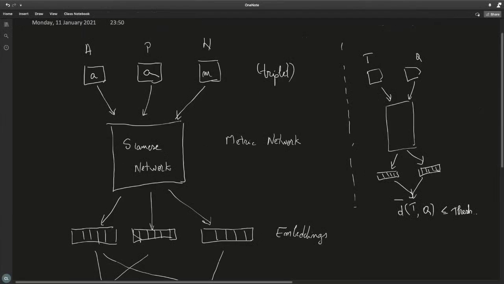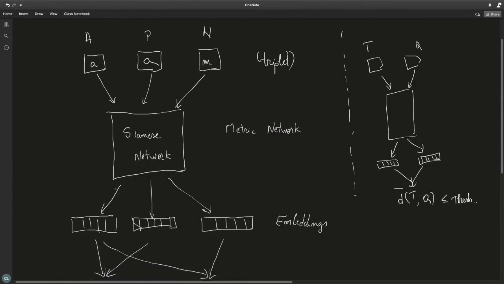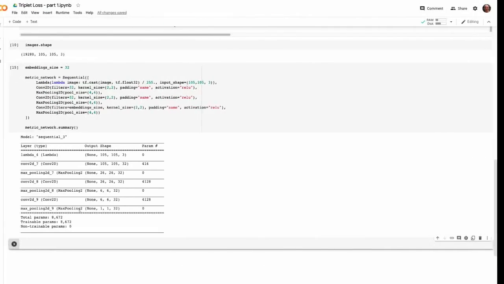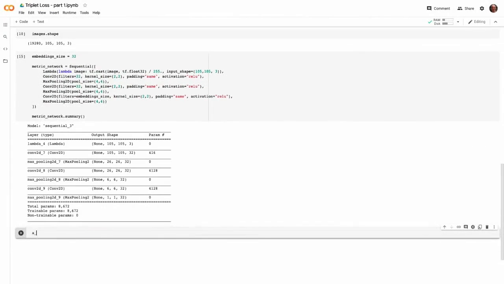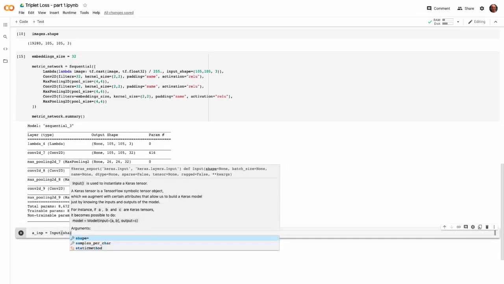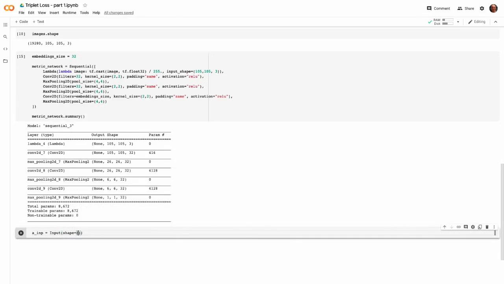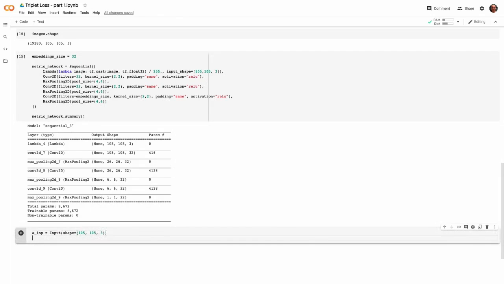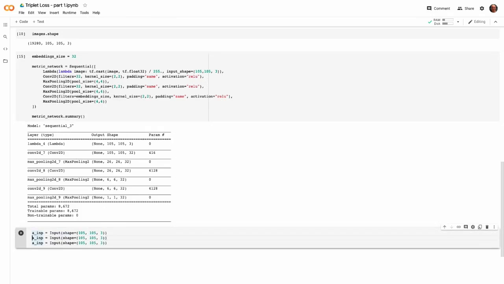Okay, we have this Siamese part. Now we need to define the full network that receives 3 inputs, passes all these inputs through the metric network, and then outputs 3 embeddings. Let's see how we do that. Let's say that we have an input, that's the anchor input, and we're going to use for this part the functional module of Keras. So for the metric network we used the sequential model, and we're going to use the functional style here. Okay, so we have an anchor input, and then we're going to have 2 more of the same, which are going to be the positive and the negative inputs.